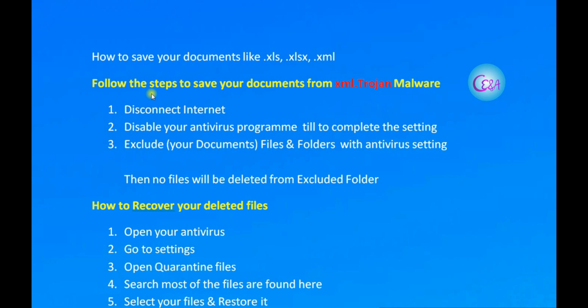Follow these steps to save your documents from XML.Trojan malware, which has affected our document files. First step, disconnect your internet. Second, disable your antivirus program until you complete the setting.